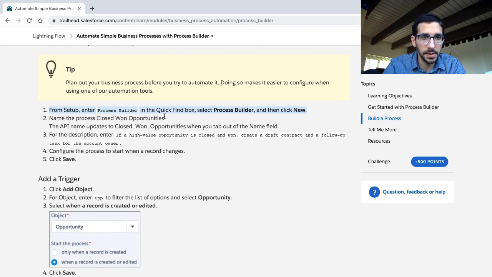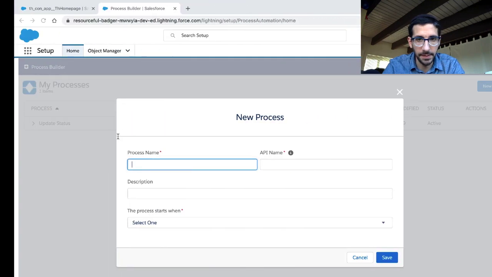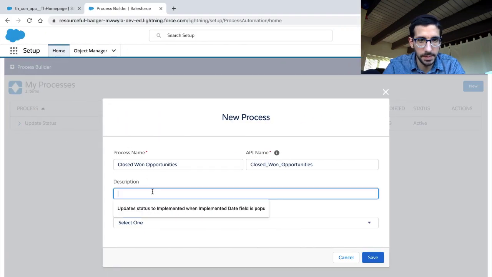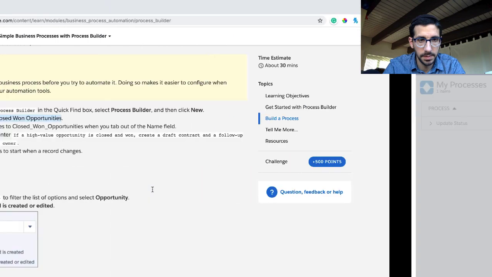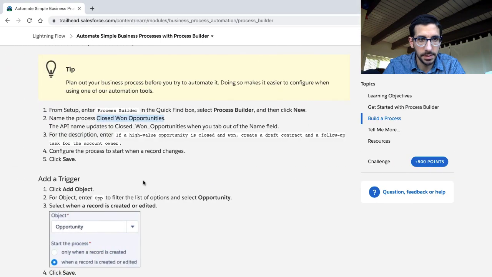Name the process closed won opportunities. The API name updates to closed won opportunities. Why, new tab out of the name field? Description. Enter: if a high value opportunity is closed won, create a draft contract and follow up task for the owner. No period.